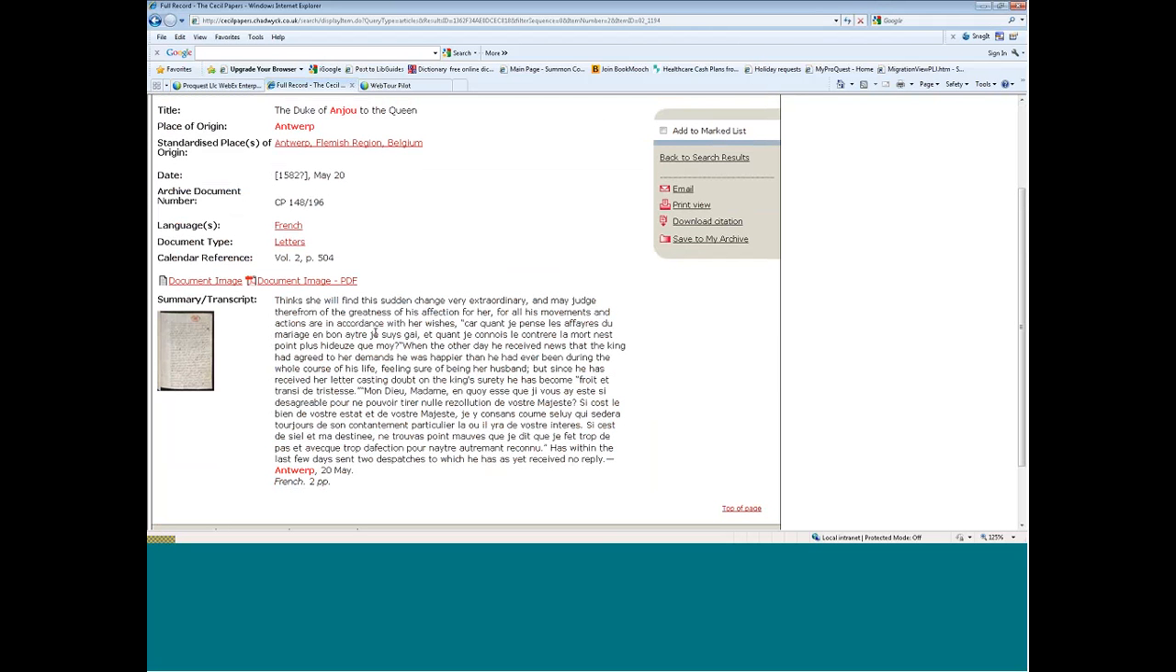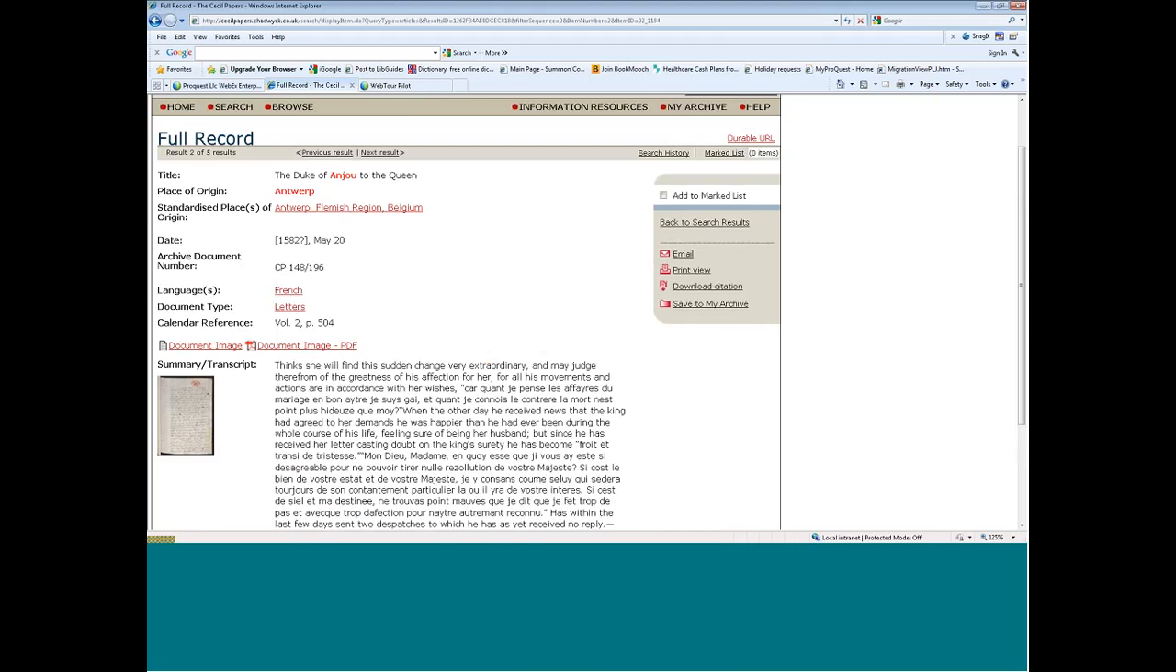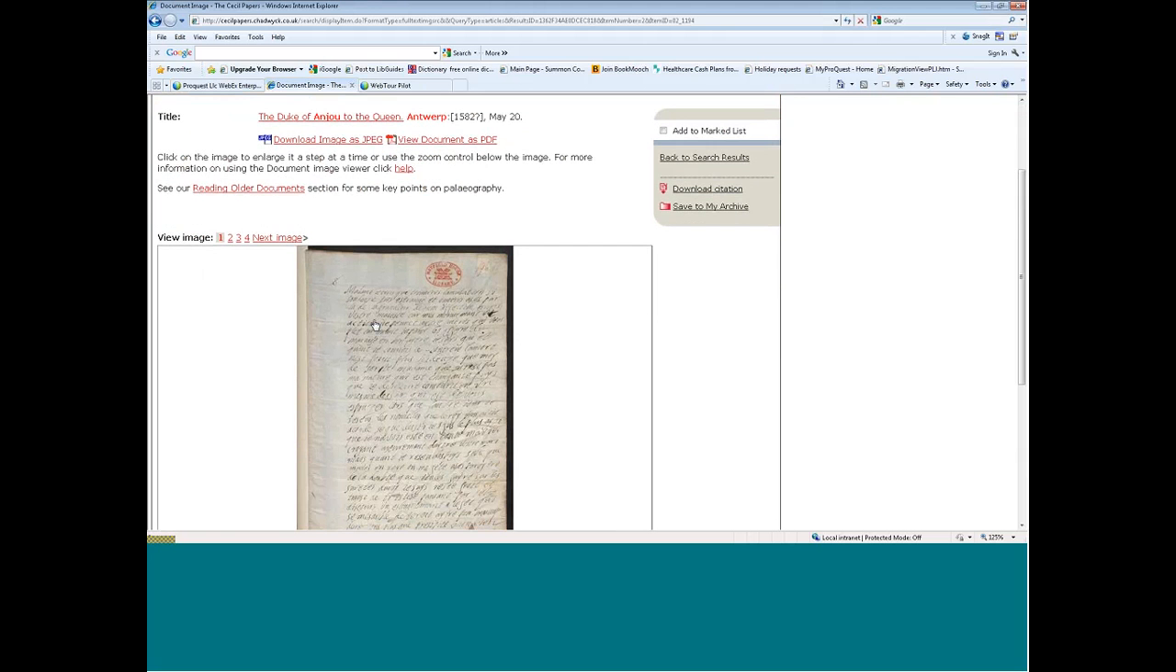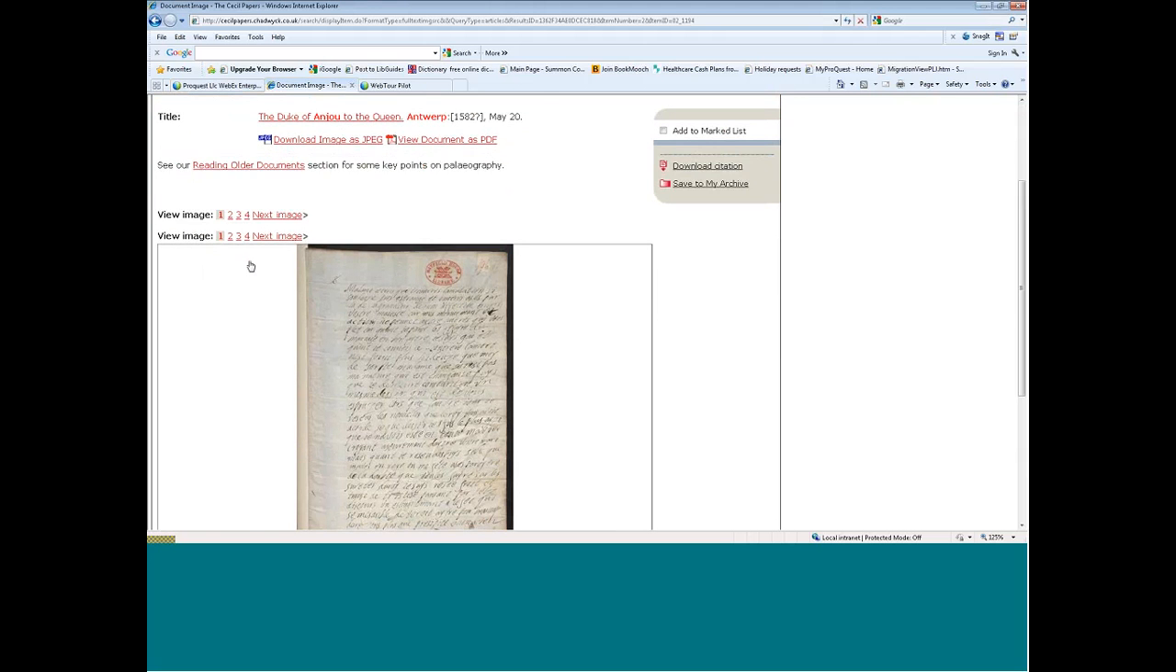As I mentioned during my presentation, some documents will have summaries or transcripts. This is a document in French, and then we have a summary. So this document has partly been translated from French, summarizing it into English. I'm now going to look at the document image. The document image is a flash viewer that appears in front of me. I can see all of the images.